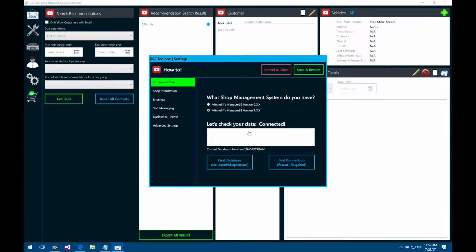Now, I don't need to because this is the host, but if you're on a workstation, I want to show you how to find that database. So we would click Find Database. It's going to go out, scan the network, and pull all the databases available on the network. Notice here we have our Win10 Pro, this is the name of our computer, and we have our ShopStream database. So we're going to go ahead and test this connection, make sure it's actually good. It is. And here we would need to actually save and restart the software, but we haven't entered in our other settings. So let's go ahead and do so at this time.